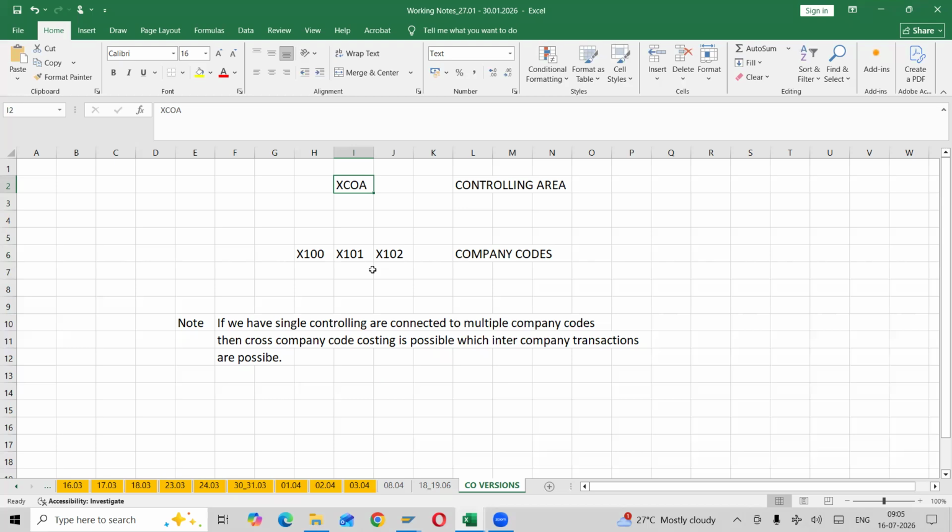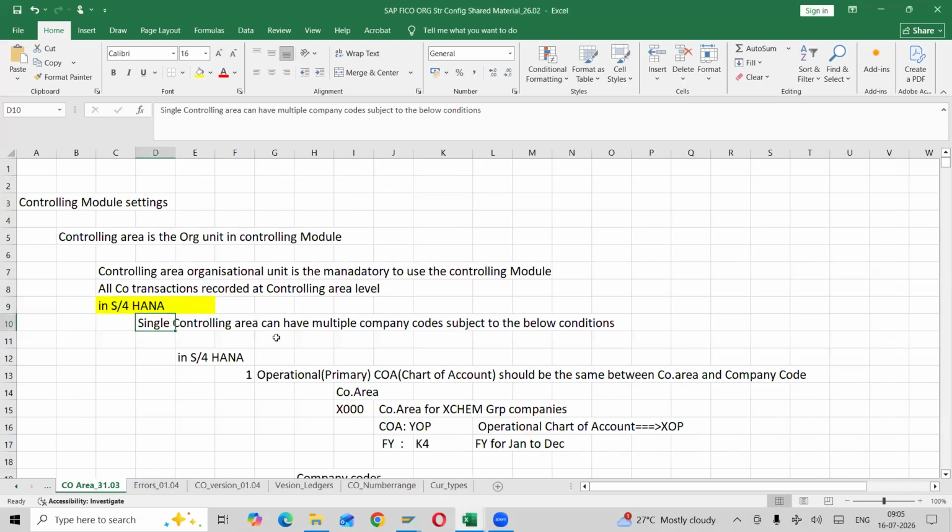Is this clear? Okay. So if I have X100, X101, X102, X103, all the company codes can have a single controlling area, because there is no tax if I do any transfers from one company code to another company code. But when is it eligible, when can we have a cross company code transaction, when can we connect a single controlling area to multiple company codes? You can see here in S4 HANA, this is applicable for only S4 HANA, right? Already I have covered.